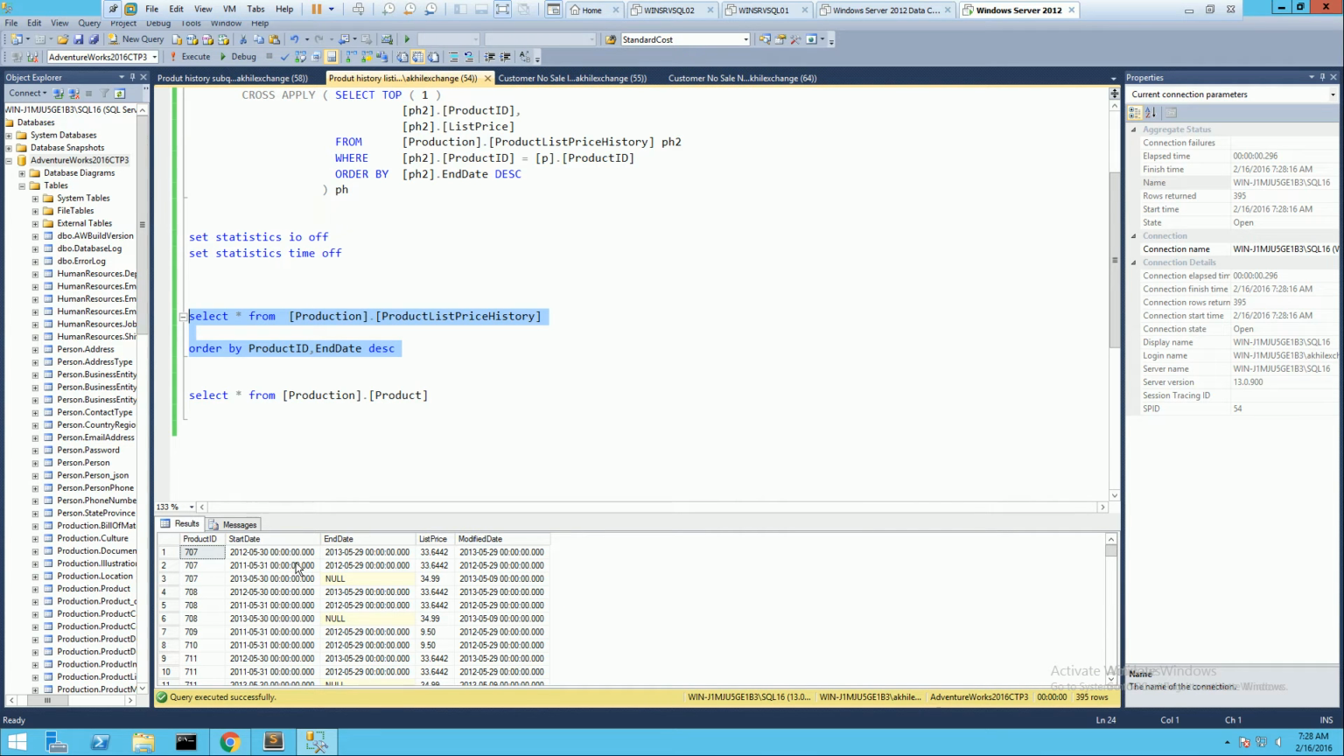If you look at the data here, there's a start date, end date, product ID, and the list price. If the end date is null, that means this is the current price, and if the end date has a date, that means that price has ended. So we want to get the most recently ended price. For example, for product 707, we would get the price $33.64. This record gives us that price because it is the most recently ended price, in 2013, for this product. So now we know what the question is.